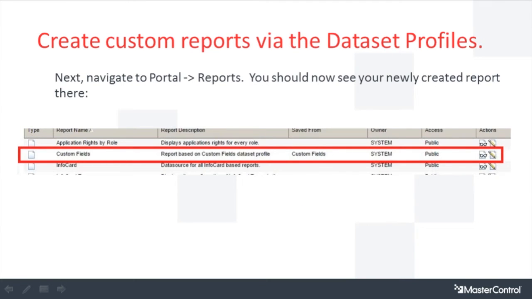Then you go to Portal Reports, and you'll see your report that you have to use. Now, this works the same as the others. Obviously, you can click on the glasses icon to show you everything, or you can filter it down even more by clicking on the edit button.